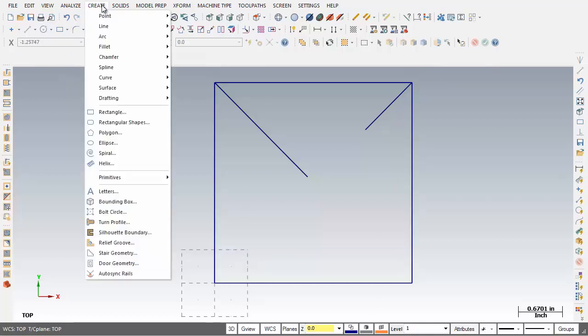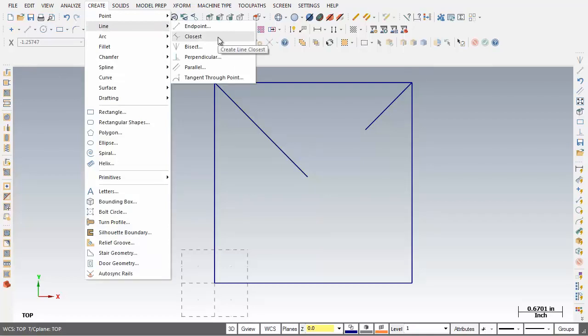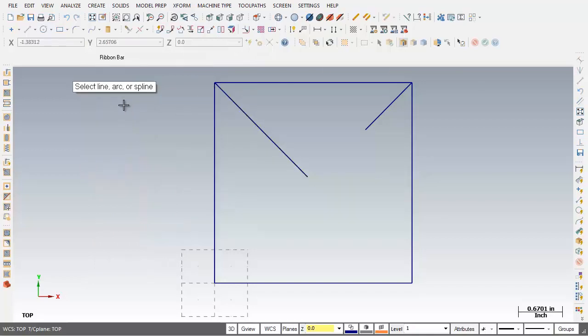Let's go back into create line again, and this time number 2 on the list here, create line closest. Now I'm prompted to select line, arc or spline. What I'm going to do is pick this line here, and then I'm going to move on over and pick this line. So this creates a line between 2 entities at the closest intersection. I'm going to move up and do an undo.